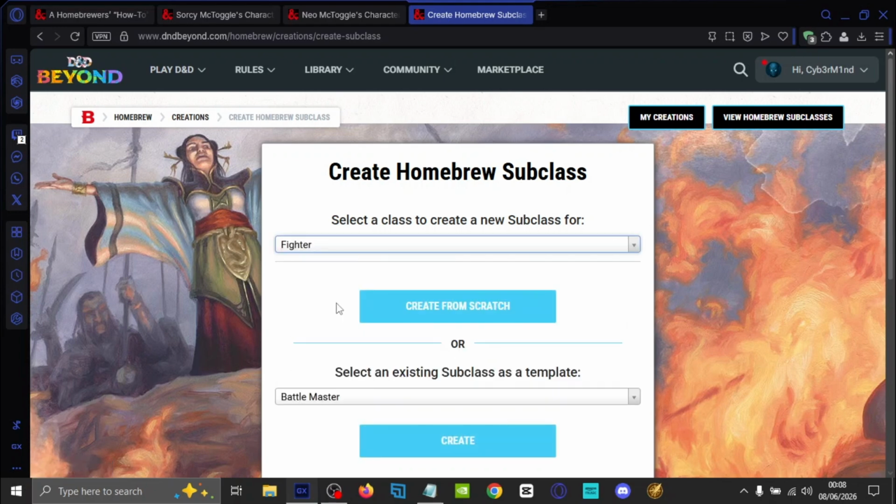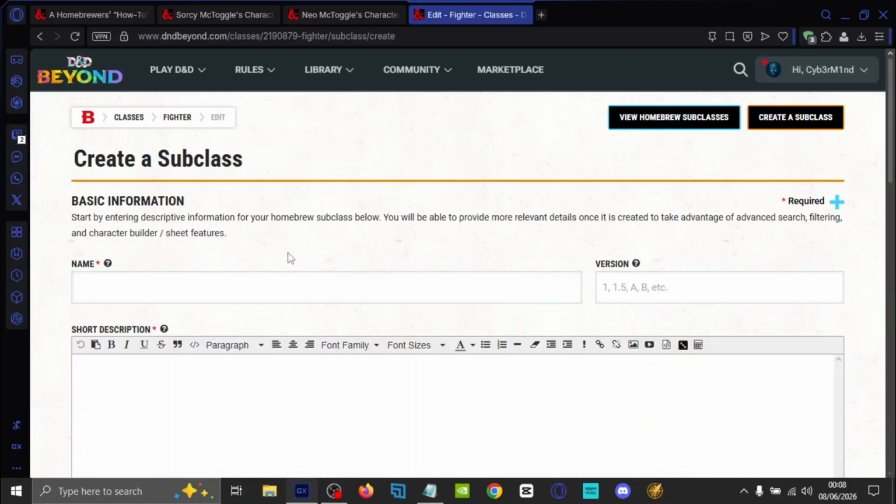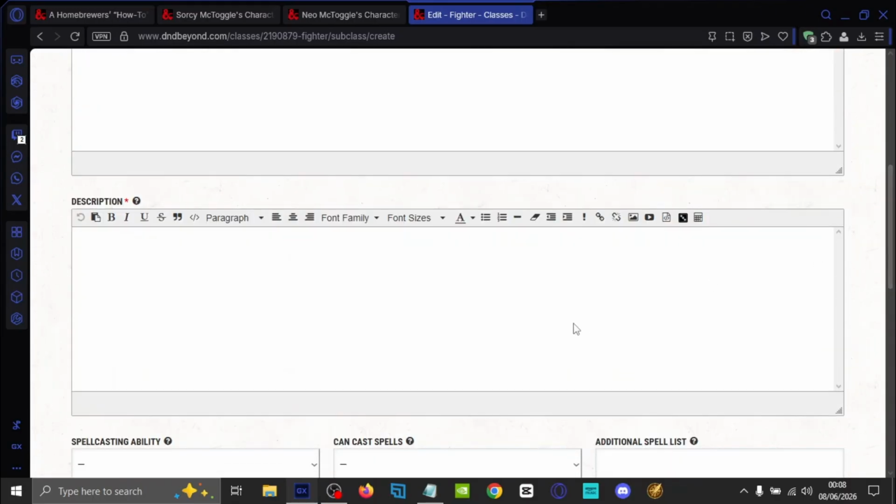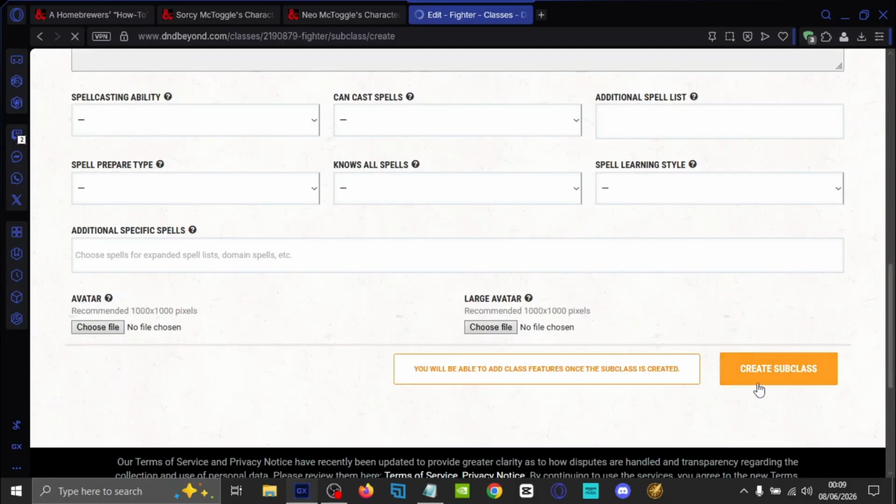Right, this is my example. So obviously you would choose a species instead, or a different subclass, whatever it is you want to do it for. Create from scratch. Okay. So in this case, I'm going to do firefighter. Do this one. I cannot be bothered to write out a full description. I don't care. Because it doesn't matter, this is just an example. Don't need any of that, so create a subclass.